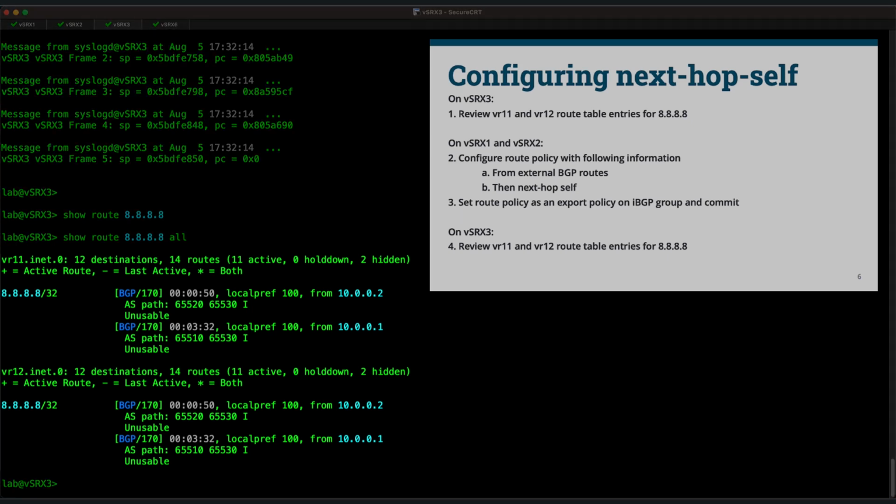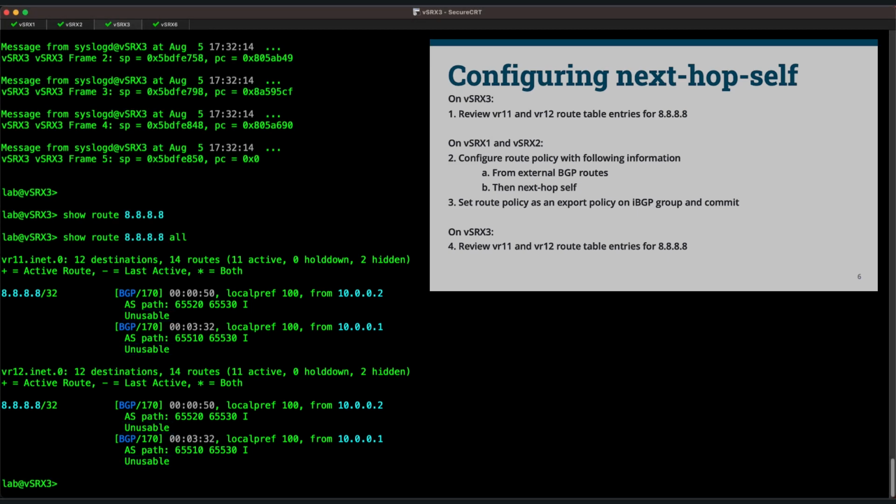Here, we see that the 8.8 prefix is indeed being learned in both the VR11 and VR12 instances. However, the route is hidden. We see below the AS path attribute the reason why the routes are hidden, due to being unusable. This is due to the protocol next hop address being unreachable, as VSRX3 doesn't have a route to the interface IP address of the ISP-A or ISP-B routers.